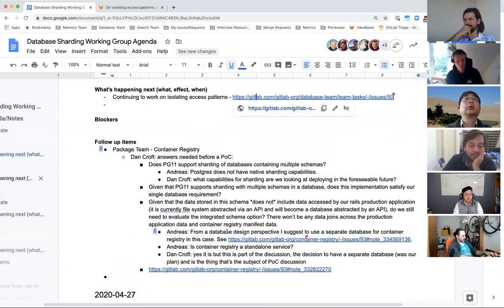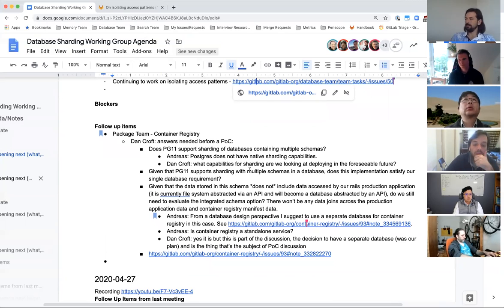Let's jump over to container registry. Dan, you had some questions. Yeah, some of the conversation we've just had has been helpful in answering where we're at and what's going on. So thanks everyone for discussing that. I think the consideration I'm trying to weigh up is that there could be a fair amount of effort to do 2 proofs of concept.